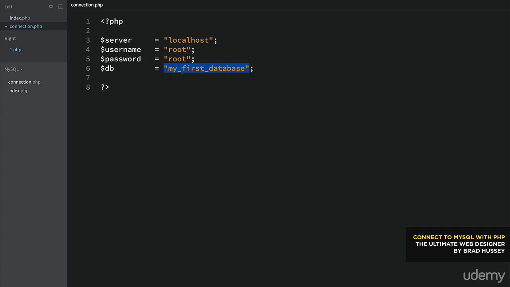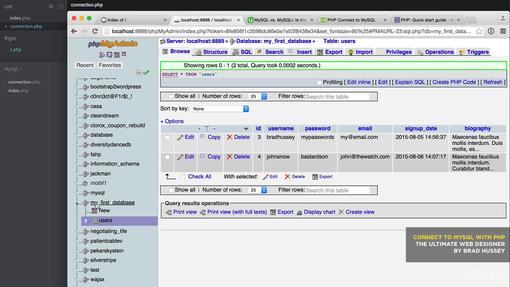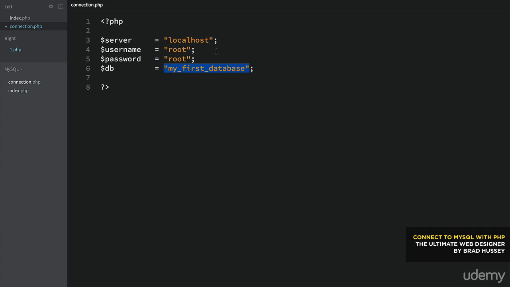This is the database we created, my first database. You can see it right here in PHP MyAdmin. My_first_database. That's what you need to do to connect to that. Okay, so we have the variable set up, but we're not doing anything yet. So we need to create a connection.